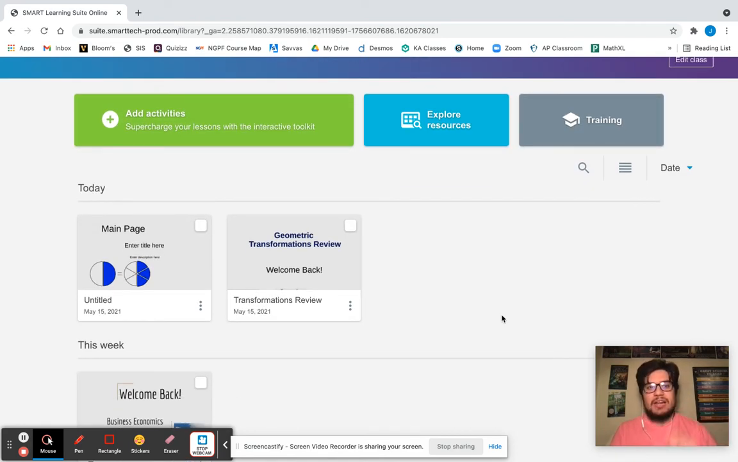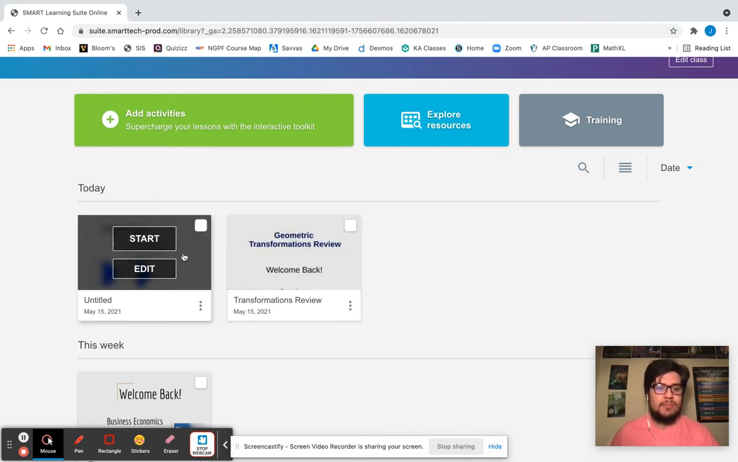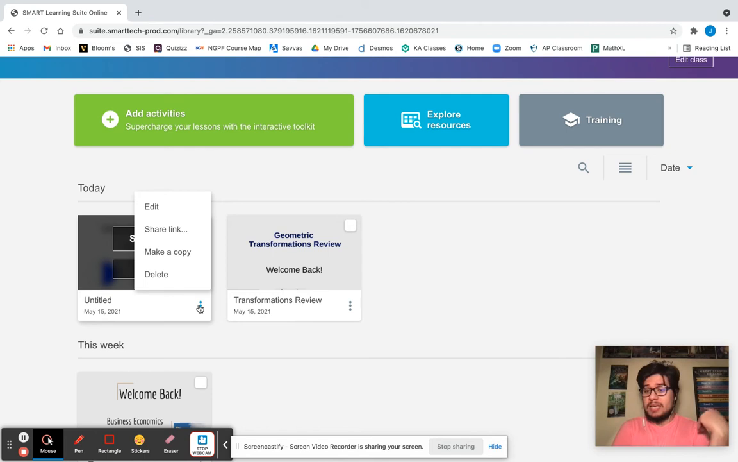Okay, so again, I can add activities. I can also delete activities. As you can see here, when I scroll over my made slides, I can start it. So I can start a lesson. That's if I were ready to create with my students. I can edit it. If I want to keep changing it, we'll do some editing in the next video. Or I can share a link. I can make a copy, or I can delete it.